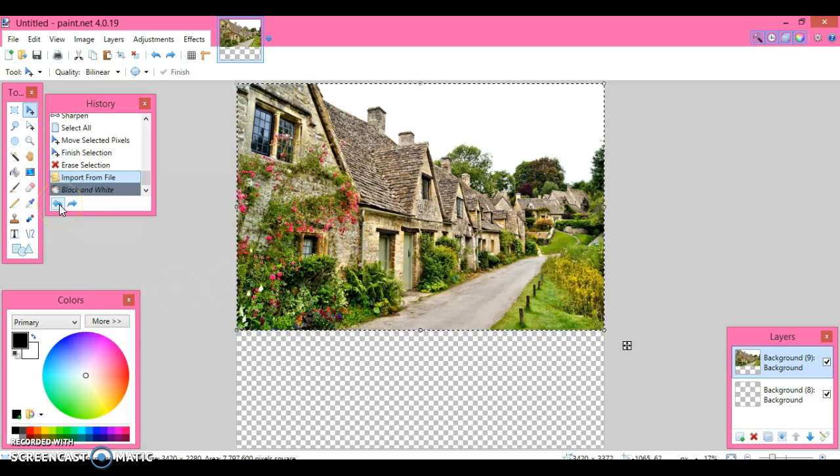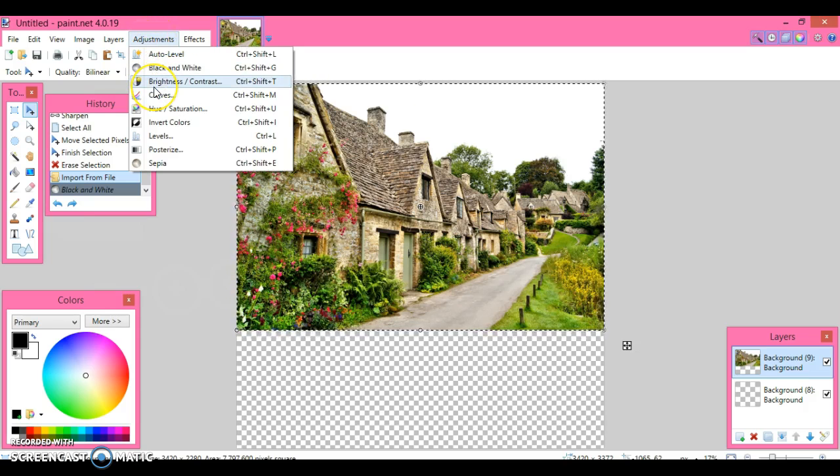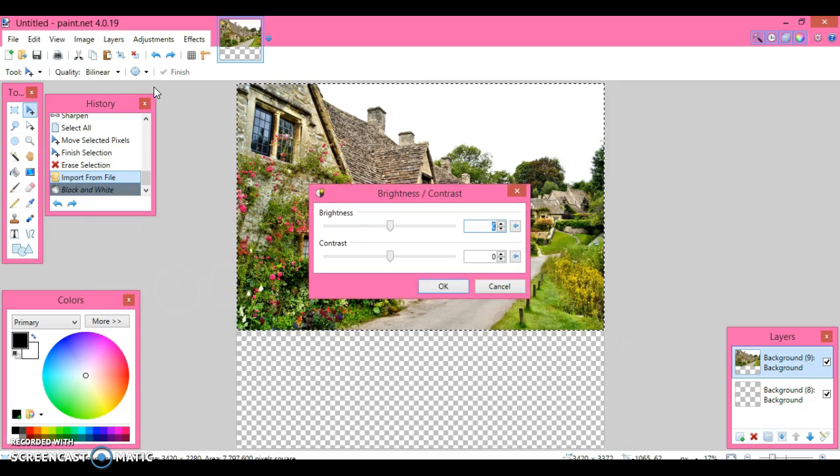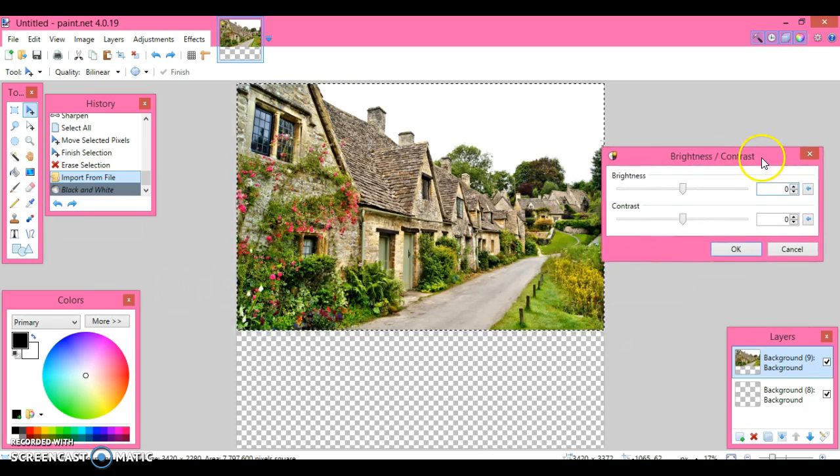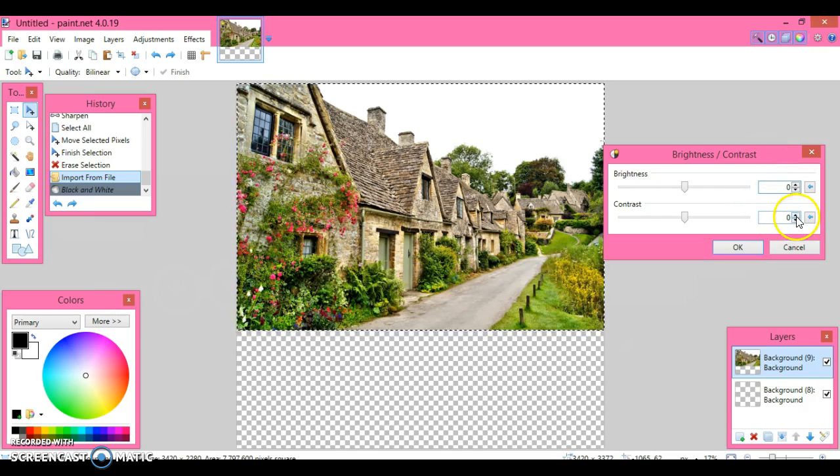Then take a look at the different adjustments once again. The brightness and contrast you can experiment with. This is brightness, which would make the picture brighter as we go along. You see it's getting brighter and brighter. And contrast does something a little different. I'm going to put that back to 0. If we watch the contrast, that changes the colour of the picture in a different way.